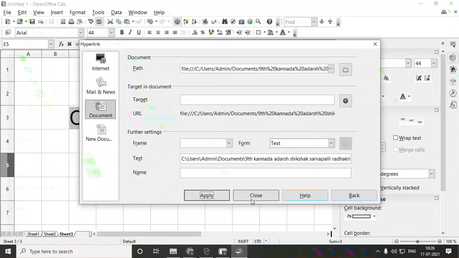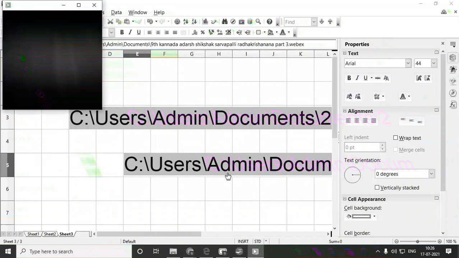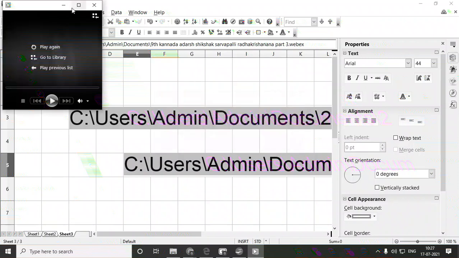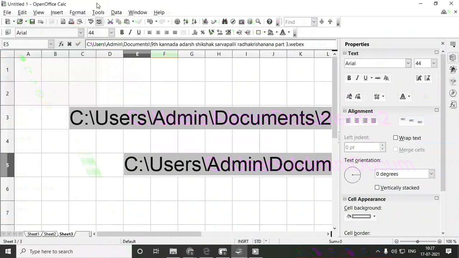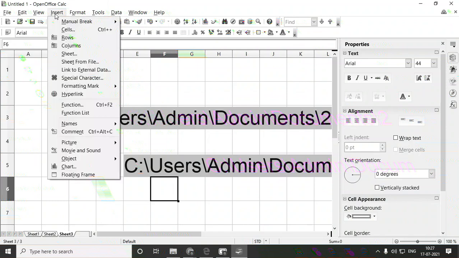Okay, so click on apply, close. This will get open. If you click, you'll go to that particular path where it is present. This is the video file link, and it will open after clicking on that particular link. If you want, you can take a link from online also.